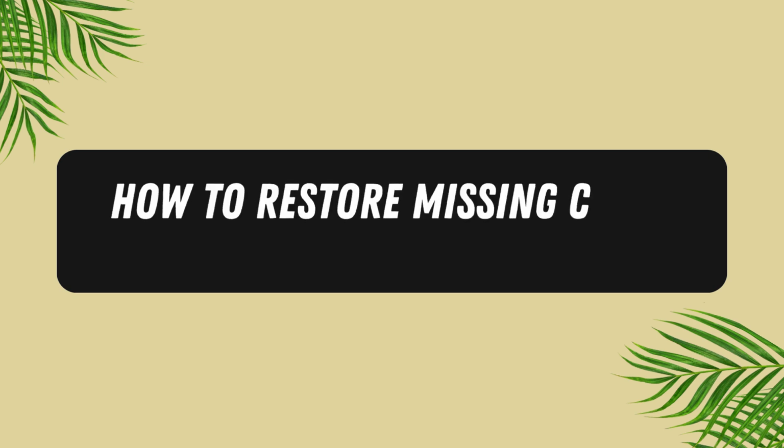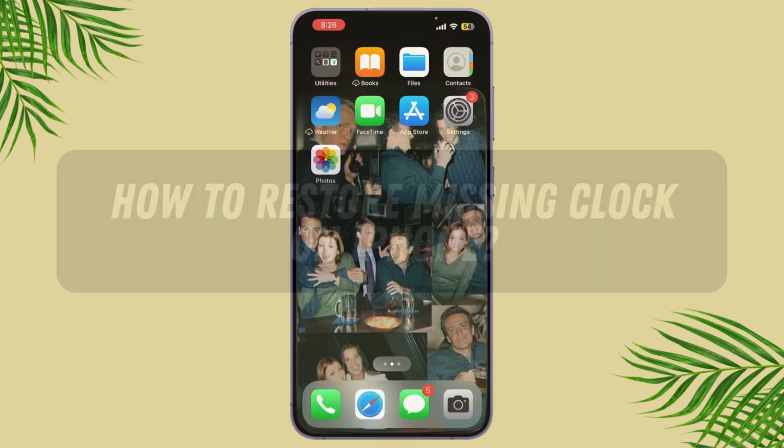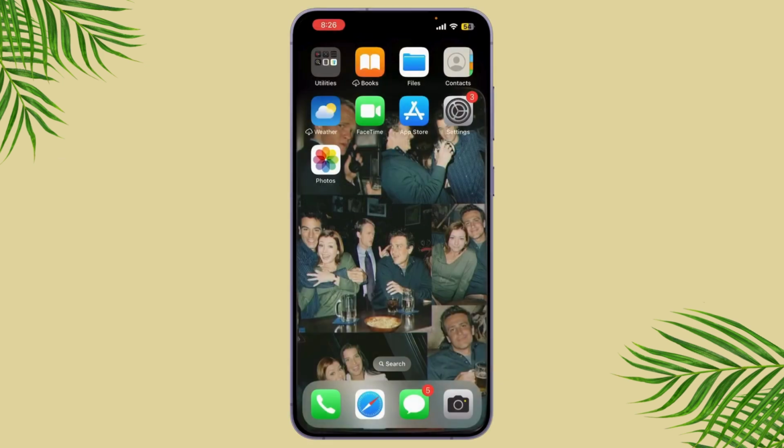How to restore a missing clock on iPhone. In today's video, I'll be showing you how to restore the missing clock on your iPhone or fix the clock not showing on the lock screen. If you've noticed that the clock isn't visible when your phone is locked, don't worry, I've got a few simple fixes for you. So let's get started.